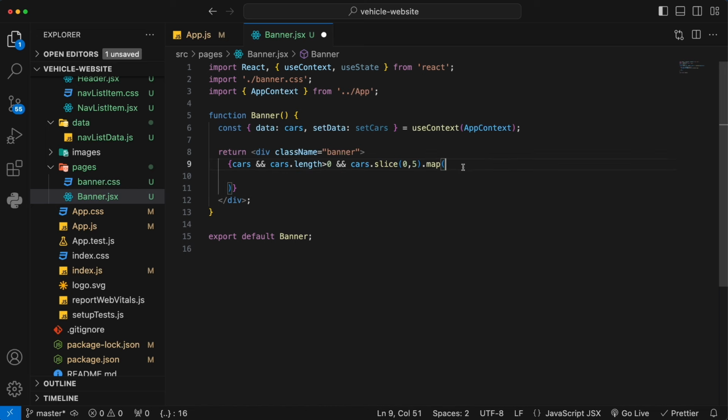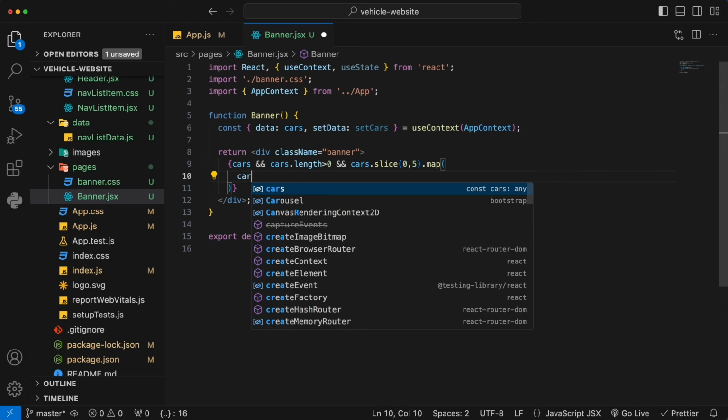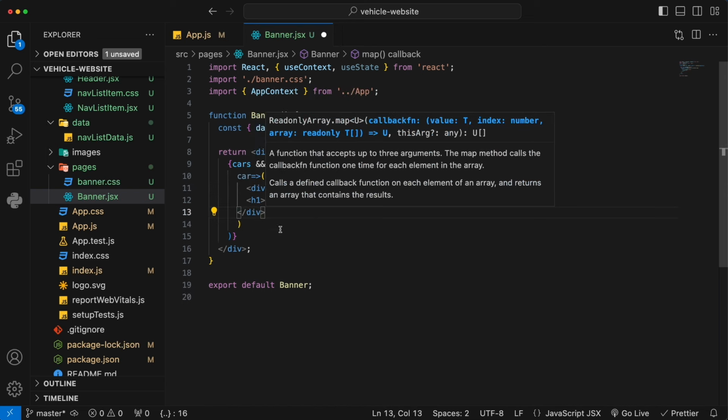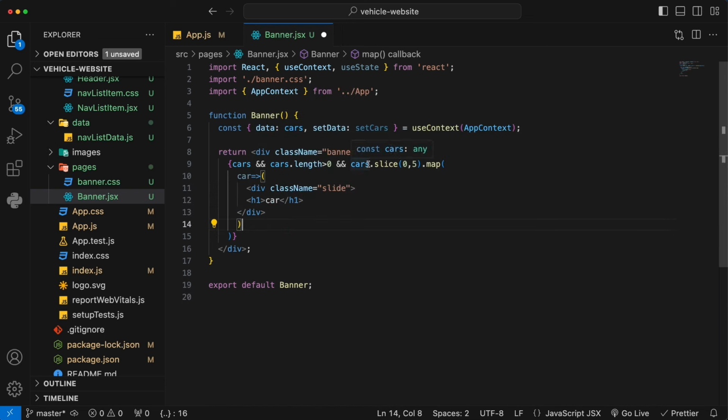Oh, I forgot to put in the map variable. Here I have to put in car, the map variable. Yeah, so we're going to take all the cars and map each individual car inside that array into our DOM elements component. So we're going to map them into a slide. And so far, I just want to show the car's name.